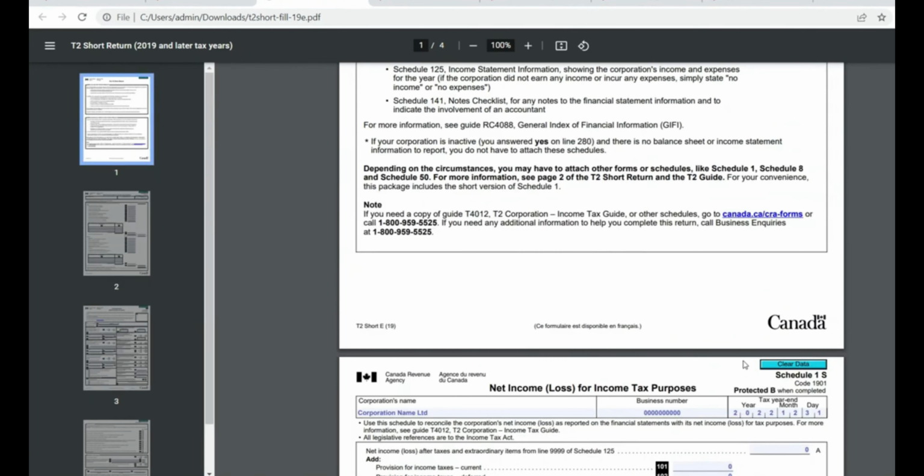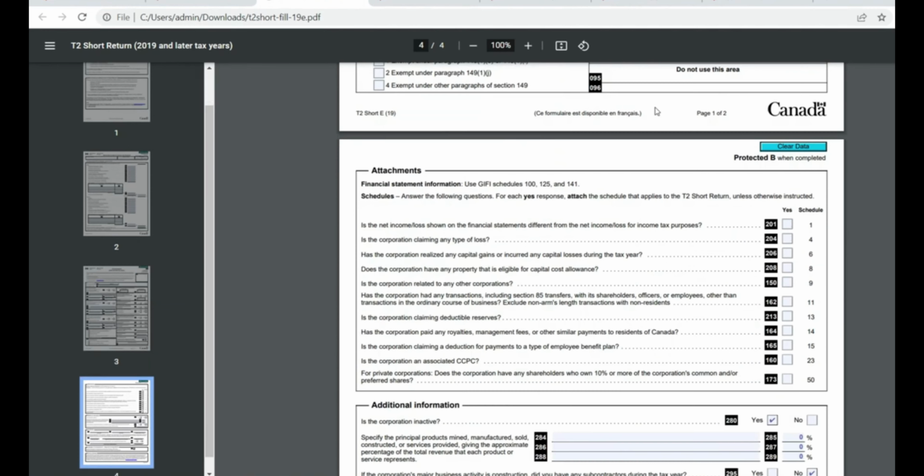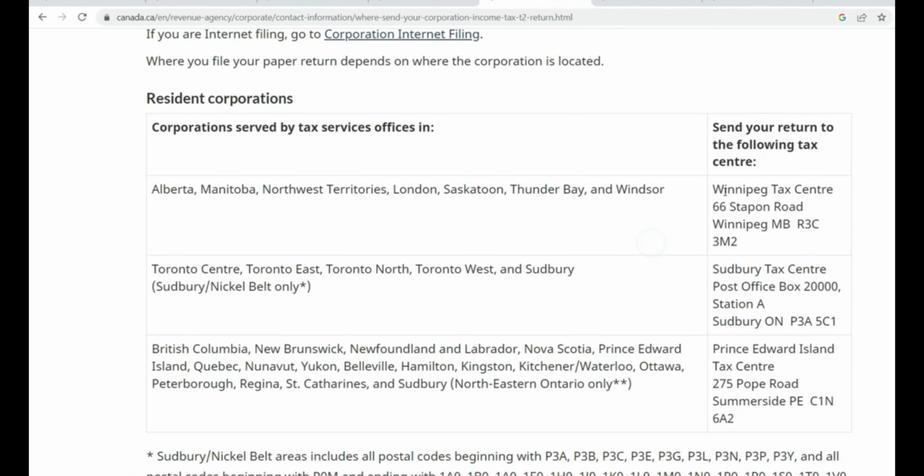Okay. So you see here, this Schedule 1S, then this form, which is page 1, and then the next page. Once this is done, all you need to do is take a printout, review it, and then send it to the address given here. Okay. So it's that simple.